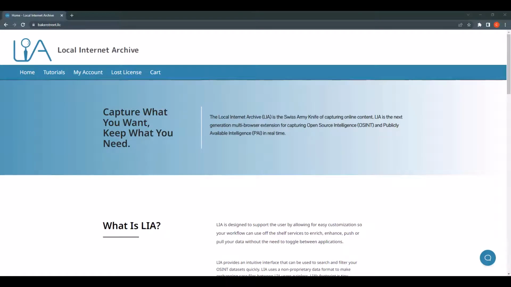The Local Internet Archive, or LIA, is a browser extension that lets you capture what you want and keep what you need. LIA works seamlessly within your browser while you conduct your research. LIA provides a search engine with the ability to annotate your data so it is easy to find and easy to share. Let's manually capture the main LIA homepage.